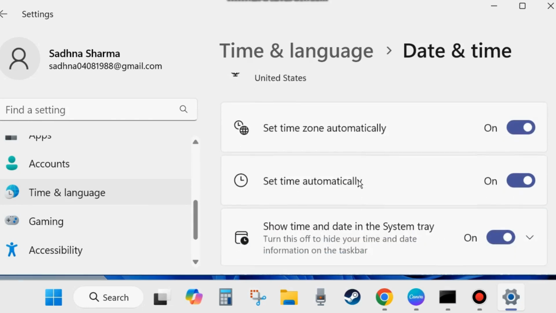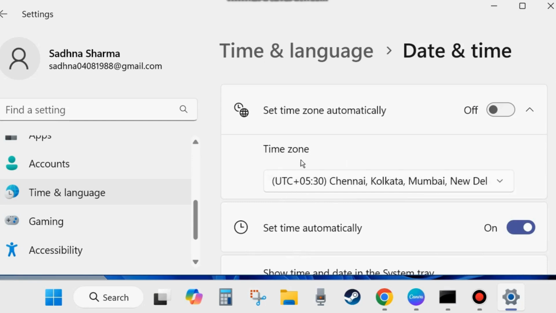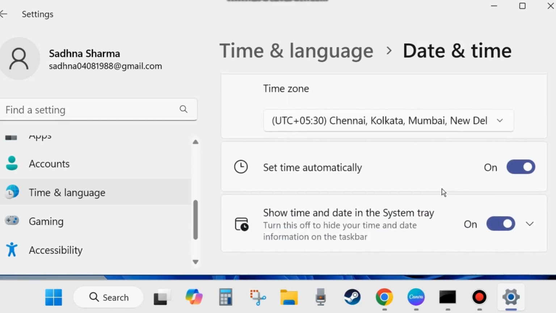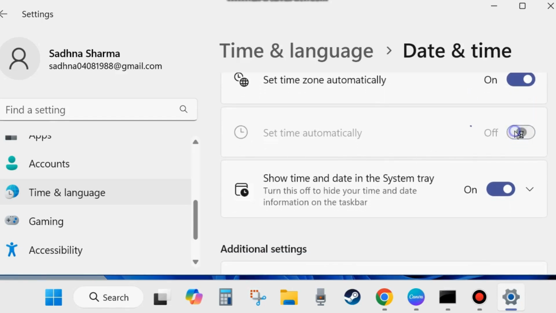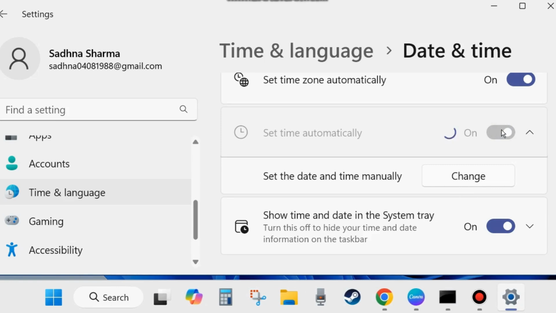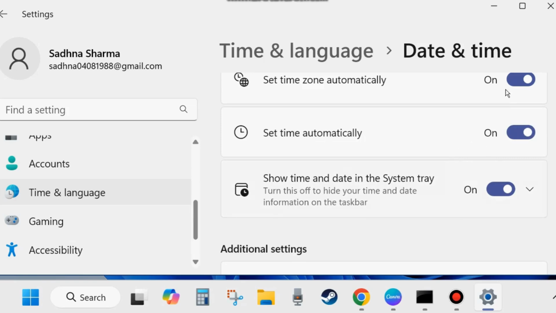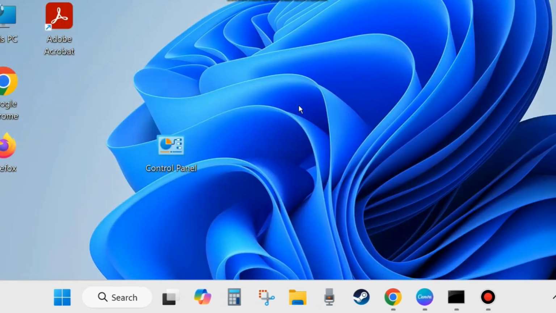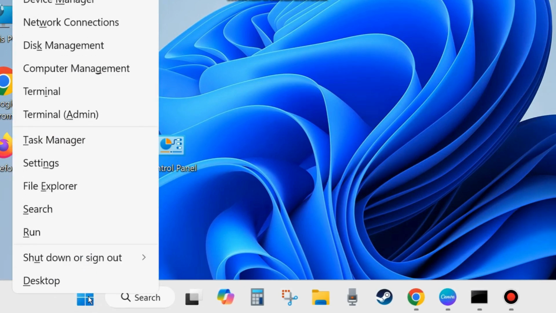First, disable the features set time automatically and set time zone automatically, wait a few seconds, and again turn on both features. And if in your system you find wrong date and time showing, then change the date and time settings and set the correct date and time. After that, turn on set time automatically and check whether you are still receiving such type of message. If still receiving, then go to the next fix. Right click on the start button and choose run.